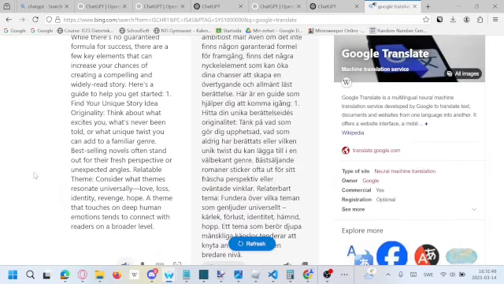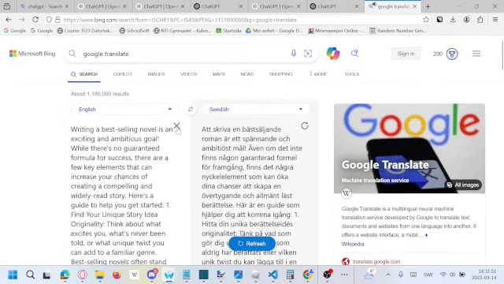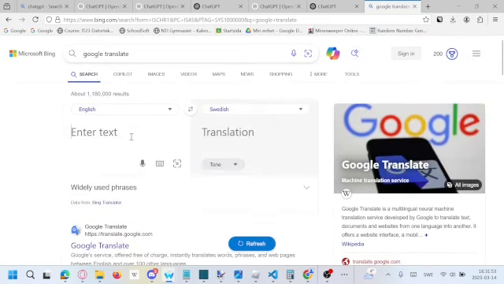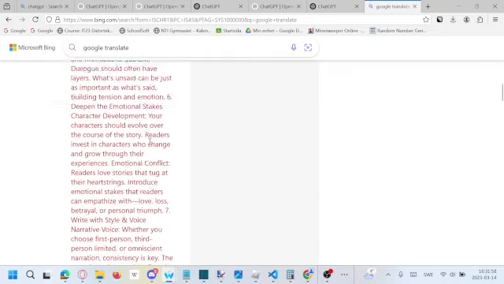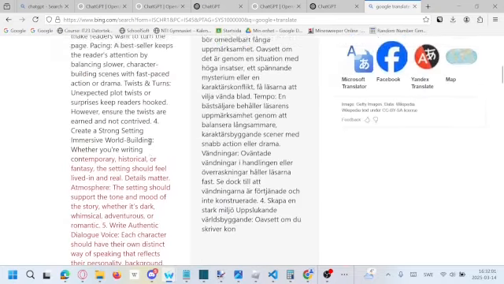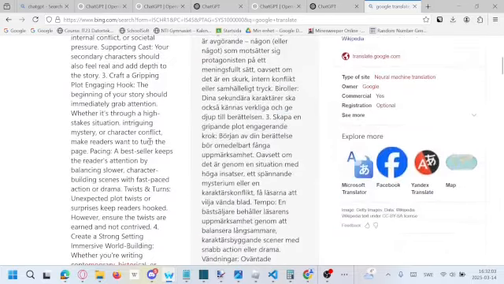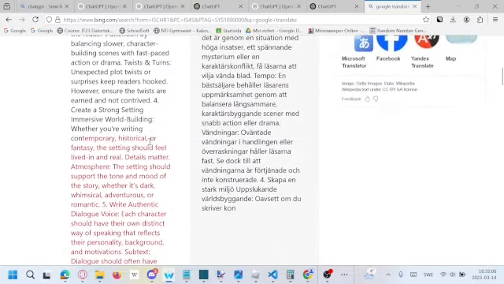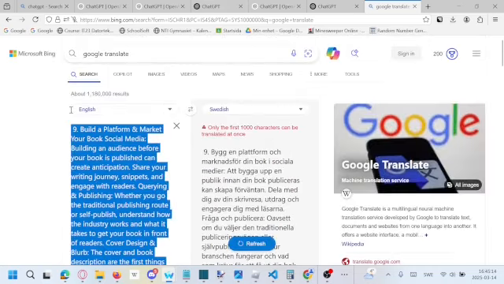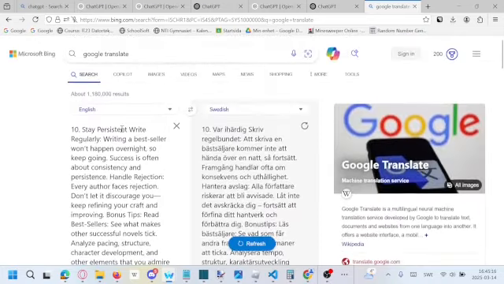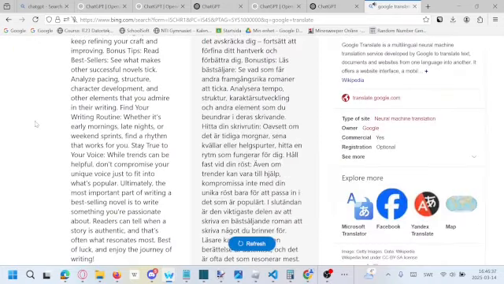Find your writing routine. Whether it's early mornings, late nights, or weekend sprints, find a rhythm that works for you. Stay true to your voice. While trends can be helpful, don't compromise your unique voice just to fit into what's popular. Ultimately, the most important part of writing a best-selling novel is to write something you're passionate about. Readers can tell when a story is authentic, and that's often what resonates most. Best of luck, and enjoy the journey of writing.